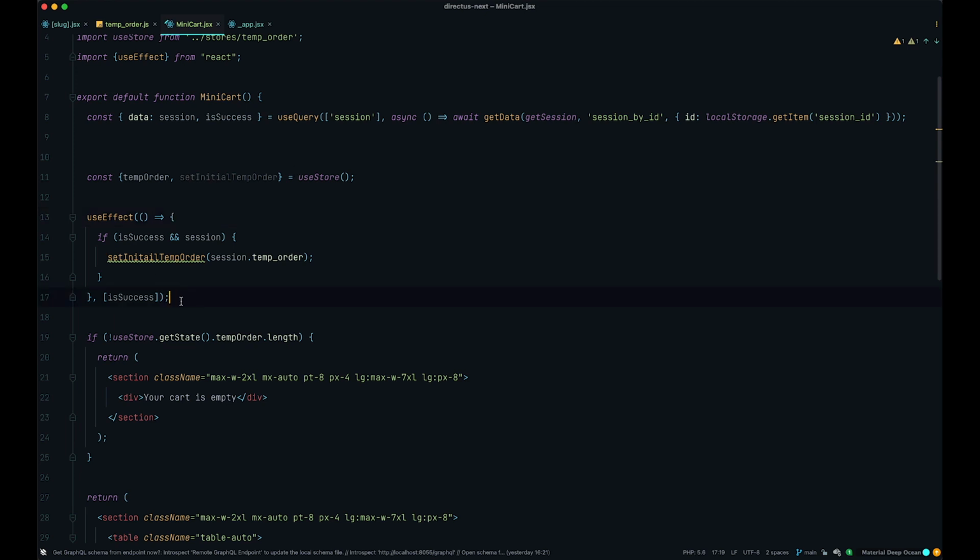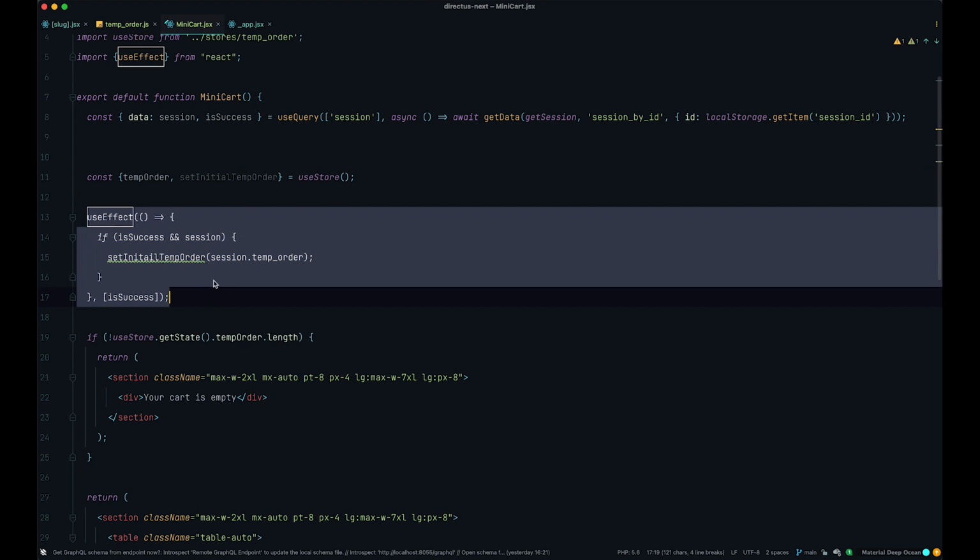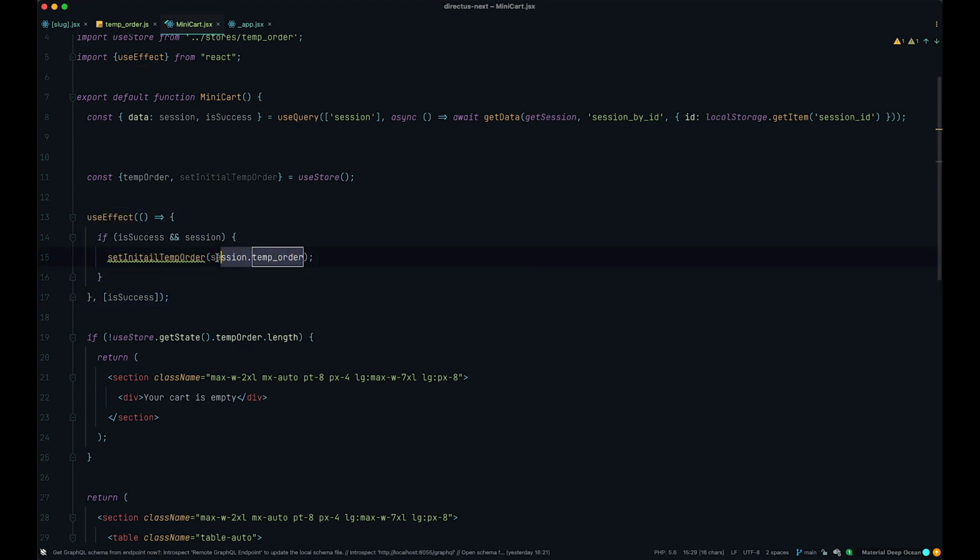And what we are doing here is we are looking for isSuccess. Once this is successful, this function is going to run and it's going to fill out our temp order with the temp order that we have on our backend. So when somebody refreshes the page, it's automatically going to fill it out, and then all the normal add to cart functionality is going to continue like it worked just before we implemented this. So this is going to run only once this is successful, and once we get the data from this query.